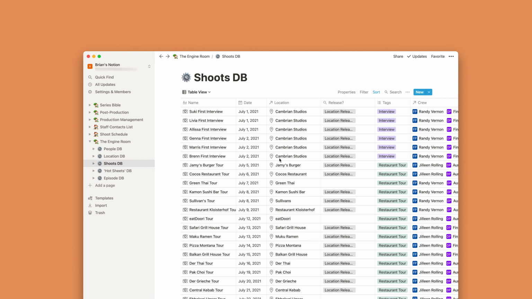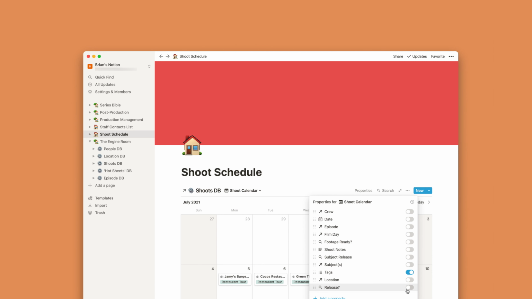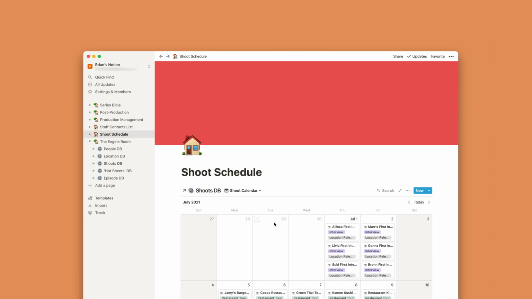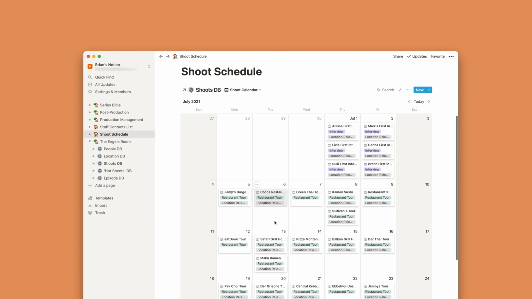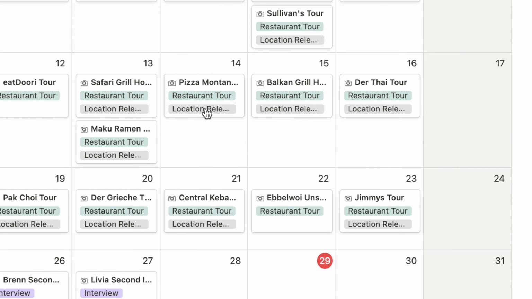So now that the databases are linked, we can make our calendar page a little more informative. So go to the Shoot Schedule. We're going to turn on the property that we just made. Now you can go and look at the page and see if we have what we need for the upcoming shoots. Or if you look here, if you don't have the release for something that you've already shot.